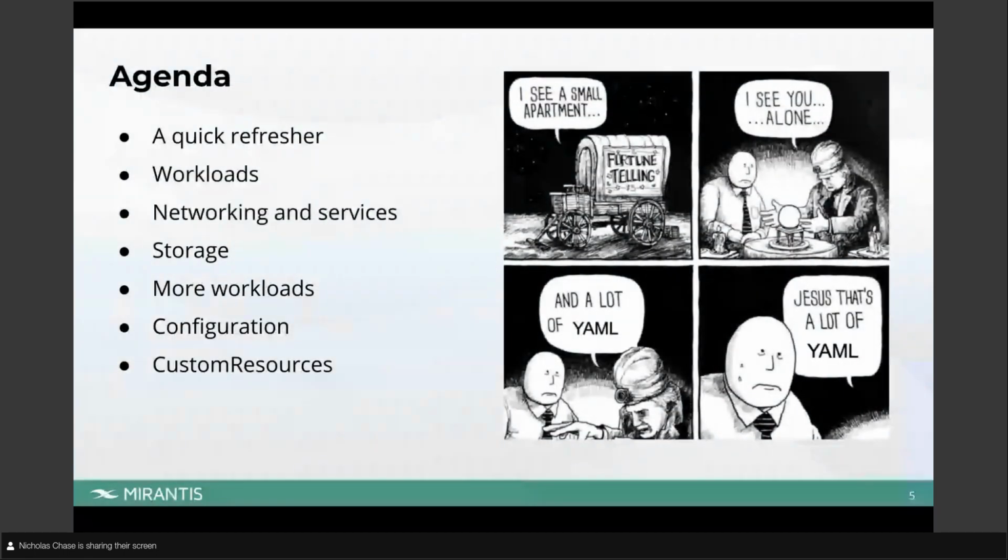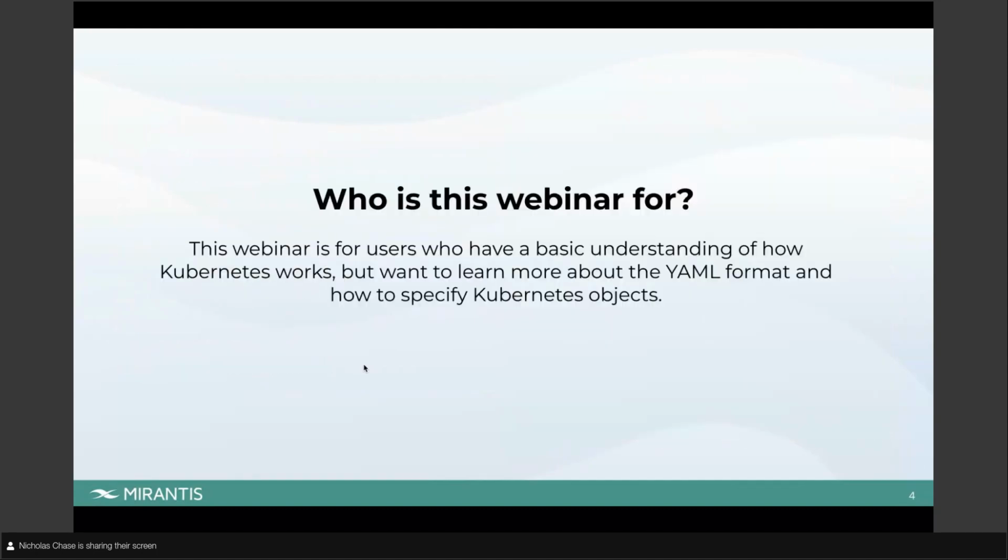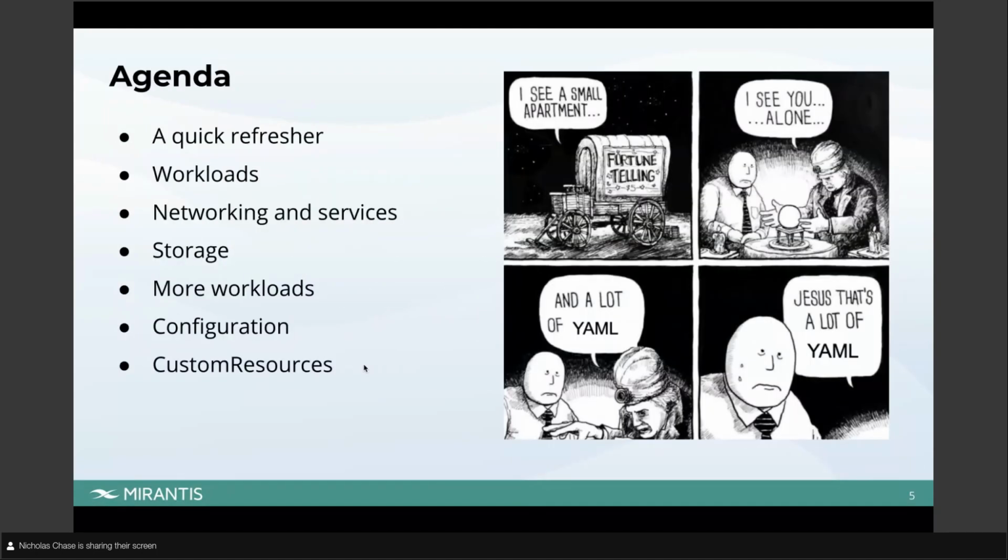Here is what we're going to talk about. We're going to do a quick refresher on YAML itself, and then we're going to talk about workloads like pods and jobs. We'll do a little bit on networking and services, not a lot, but just enough. A little bit on storage, and then some more detailed workloads, and then we'll talk about configuration and creating your own types of objects known as custom resources.